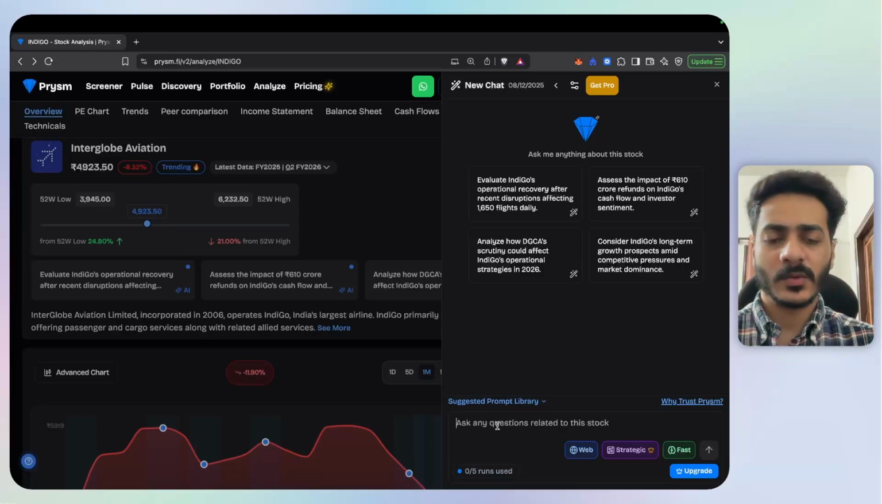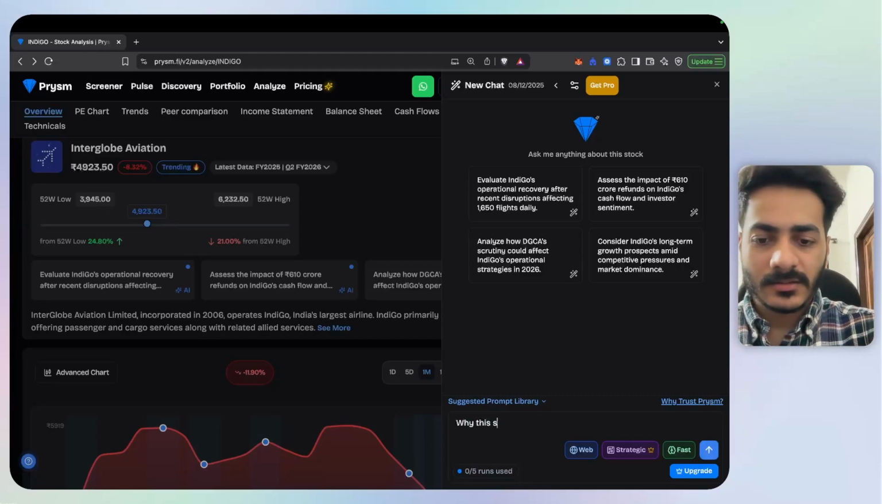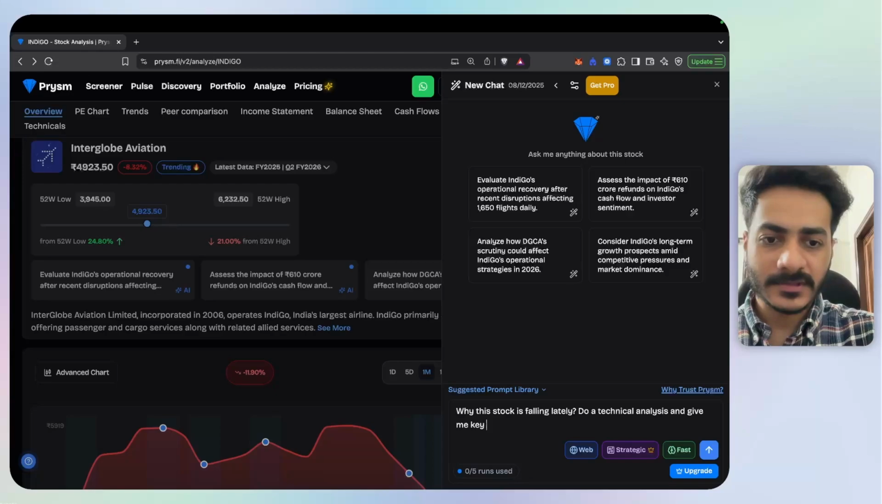So let's type our query in plain basic English. Why the stock is falling lately? Do a technical analysis and give me key levels to make a right entry into the stock.